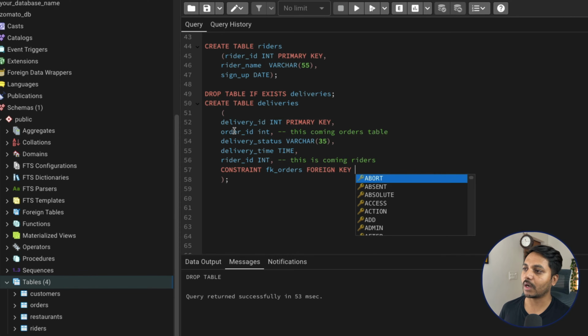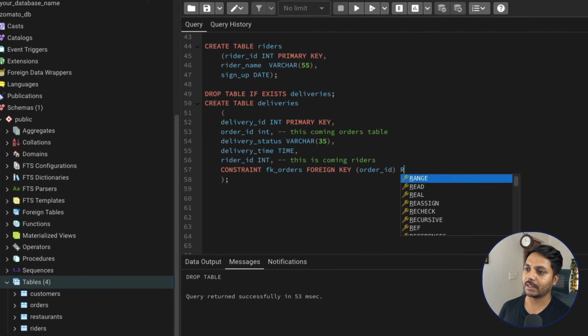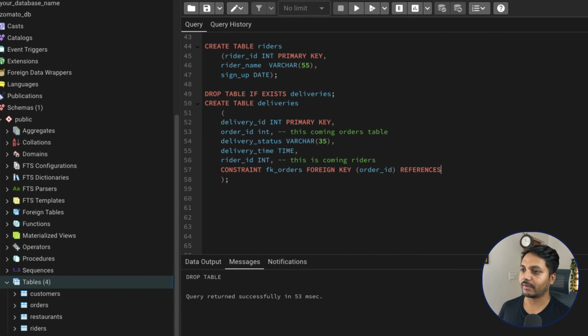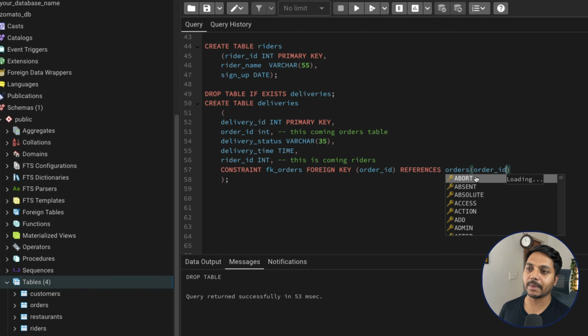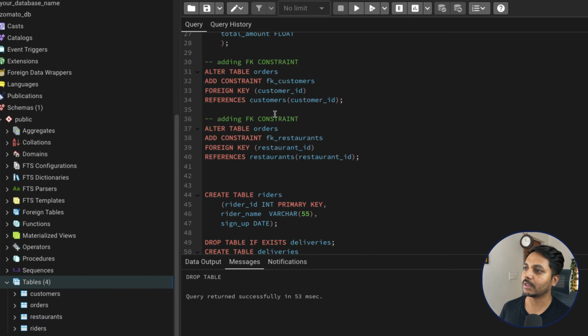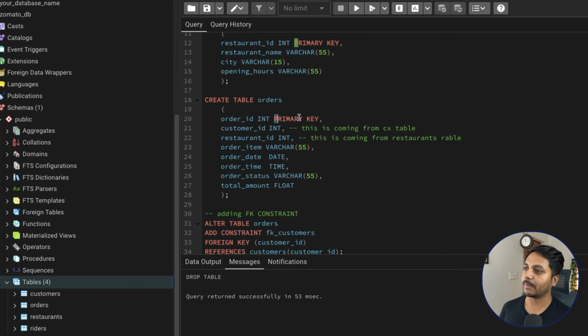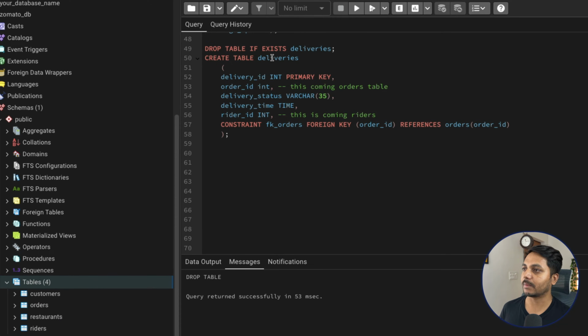So on which column? I would say on this order ID, because this order ID is coming from the orders table. Okay, so fine. Then it's going to say references. So references, then here I need to define it, right? Orders table of order ID. The column name must be the same, and this order ID must be a primary key in the orders table, which is already correct. You can see the orders table, and this is a primary key, so that can be a foreign key in this table, which is the deliveries table. Okay, so that's one of the constraints.